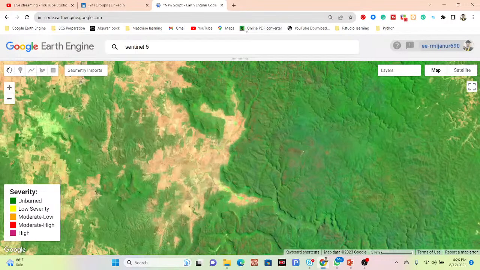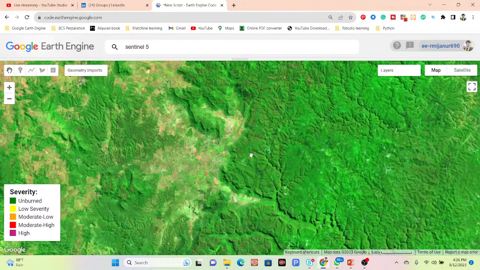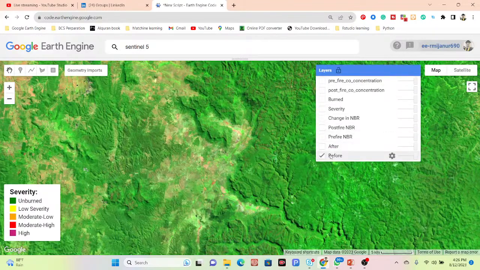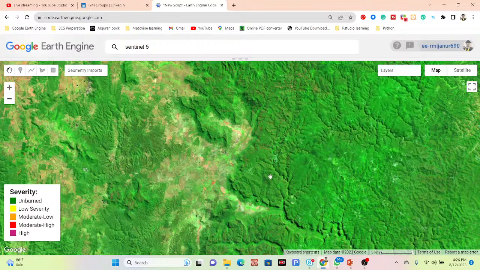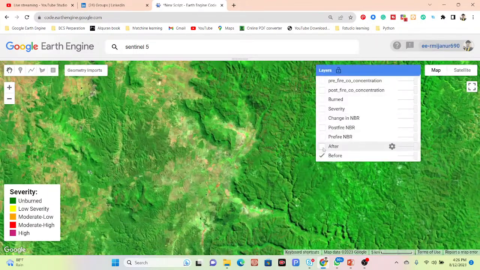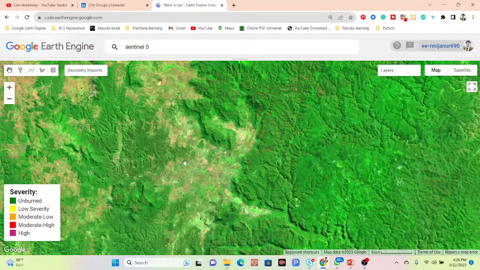First of all, I will show you all of the layers which I added here. I added two time periods, mainly before the forest fire and after the forest fire. This image shows the condition before the forest fire, and you can also see another image, which is after the forest fire. This is the condition after the forest fire, and this one shows the condition before the forest fire.